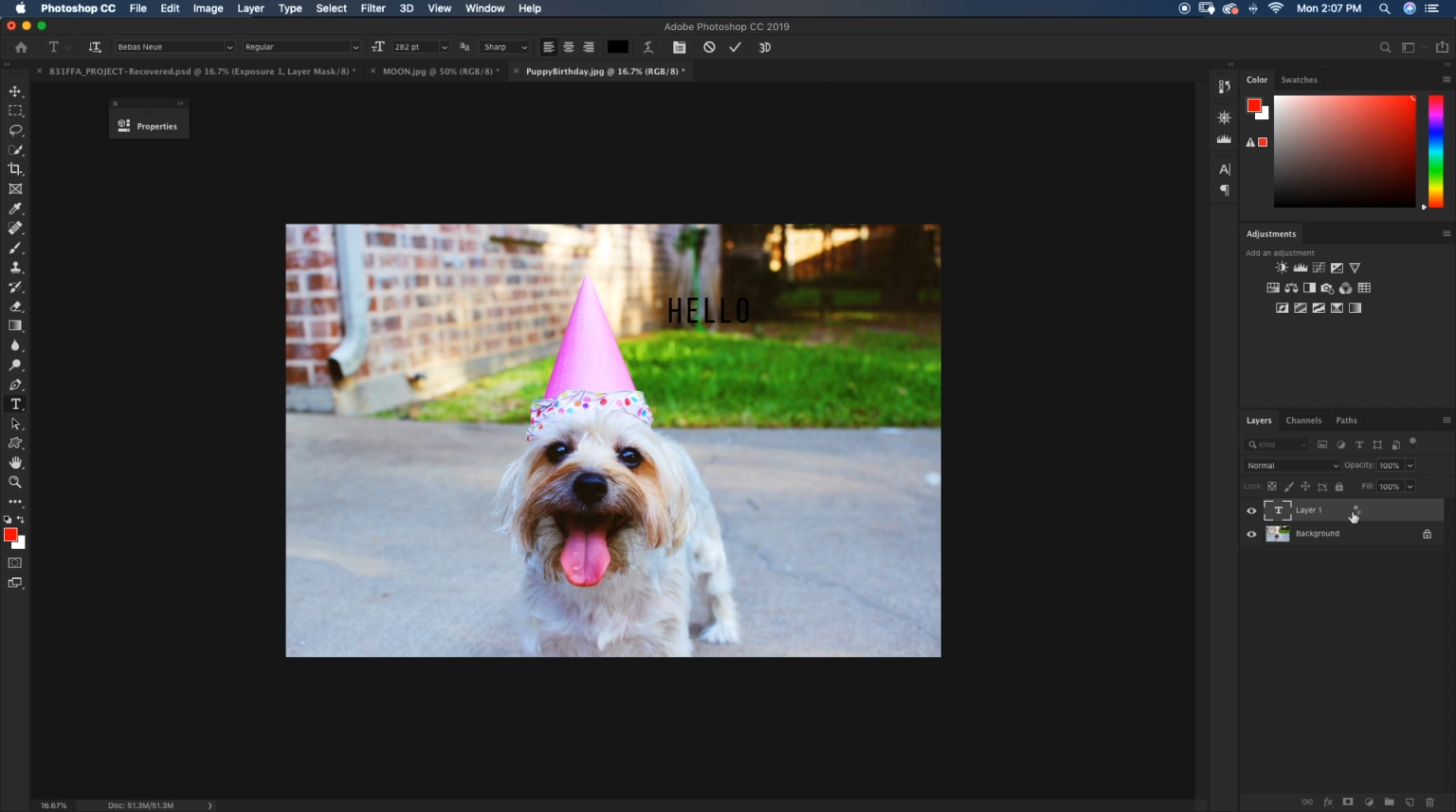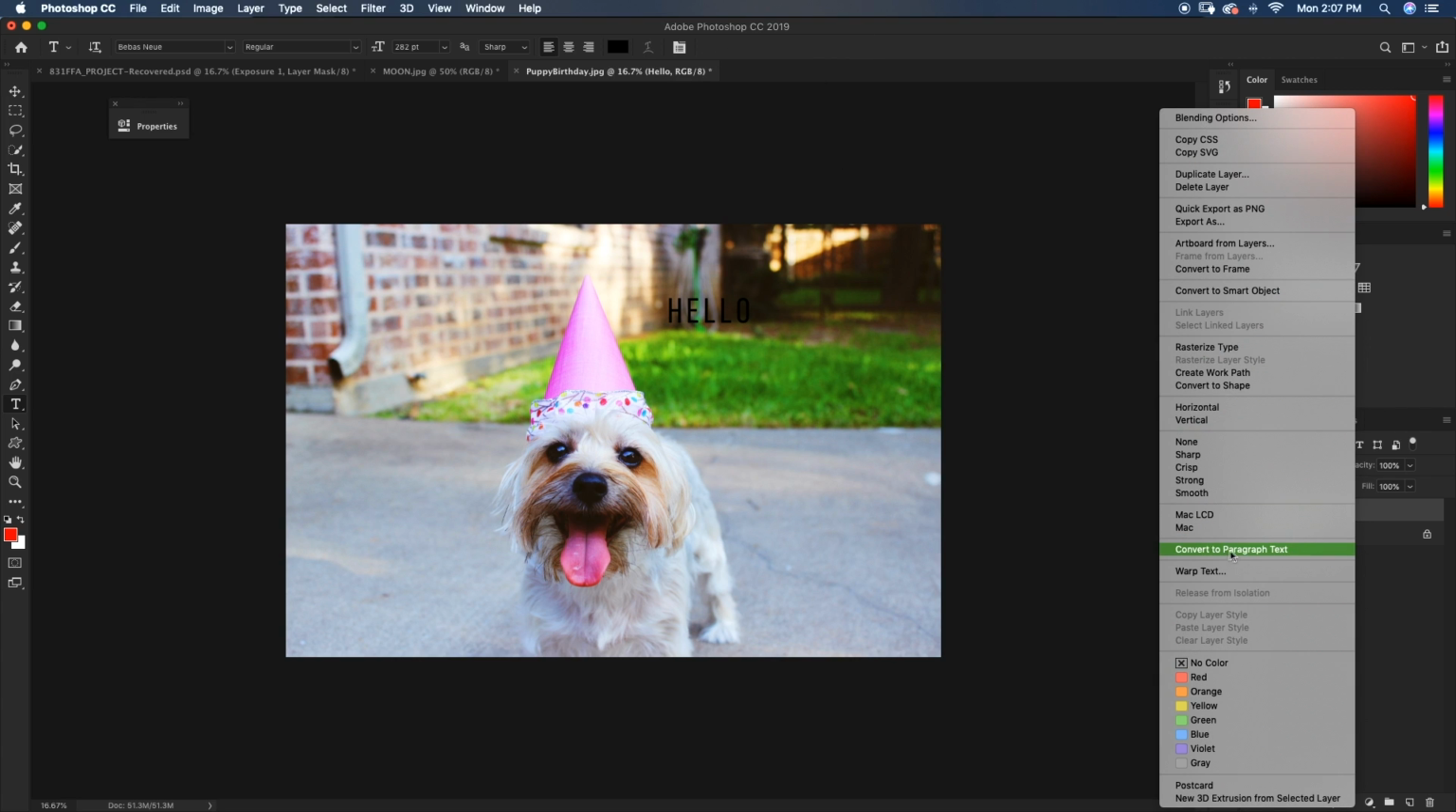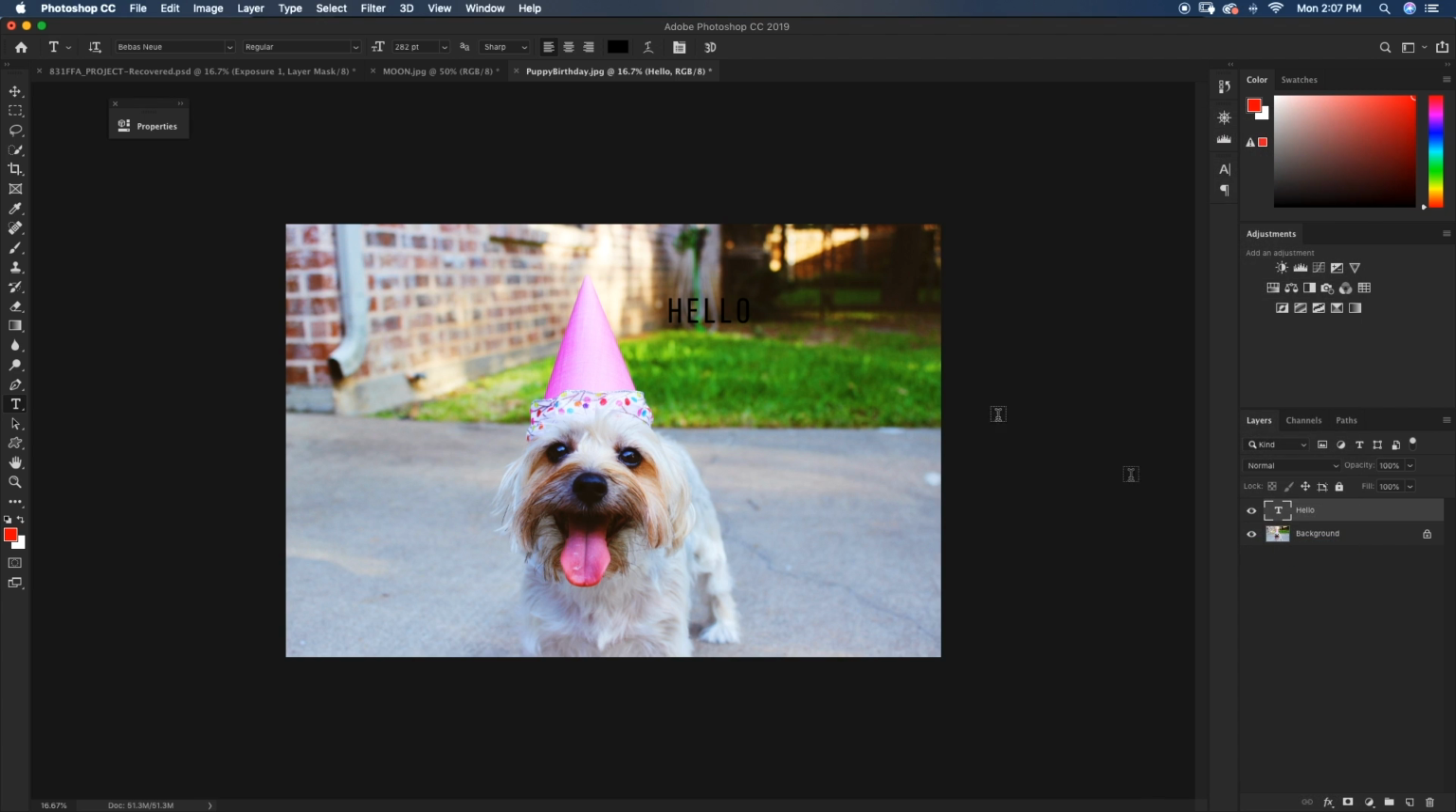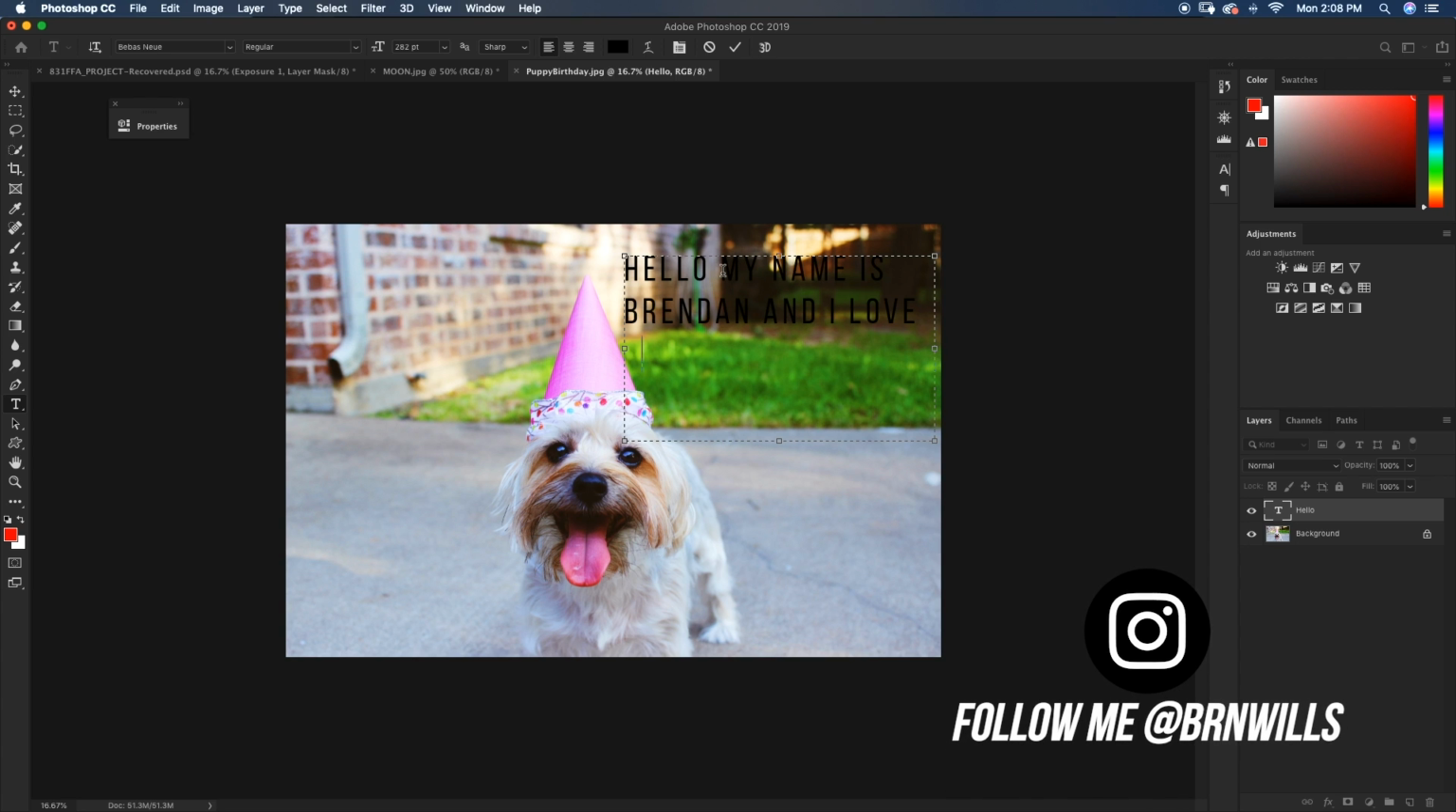And now if I right click on my text layer and go down here to convert to paragraph text, now when I click on here, you'll notice that there's a box around my text. So I can resize this box wherever I want. It doesn't change the scale or anything of my text. It's basically saying, where can my text be written? So now if I begin to write, it'll stay within the constraints of the box.